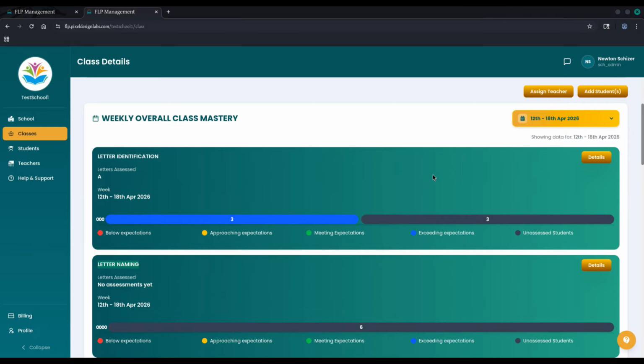Below it is a weekly breakdown of what strands have been covered, what has been covered, and the performance of students in that particular strand. So for example, you can see in this week, in the letter identification strand, the letter A was assessed, and this is how the students performed in that particular strand. To get more details about this, that's why we do have this details button, which we'll look at shortly.